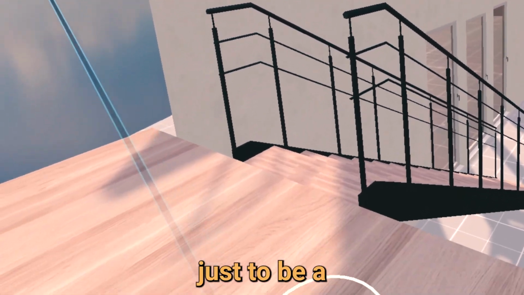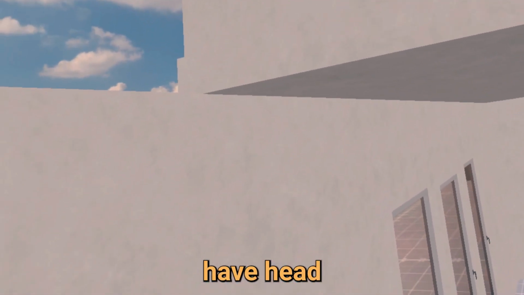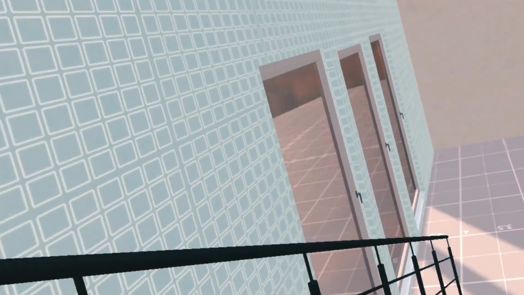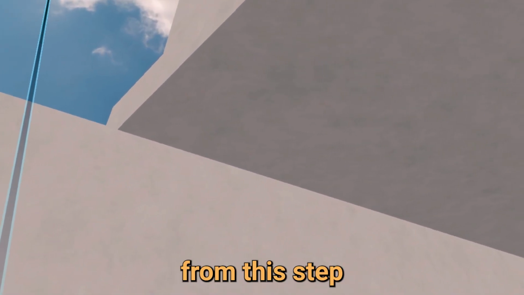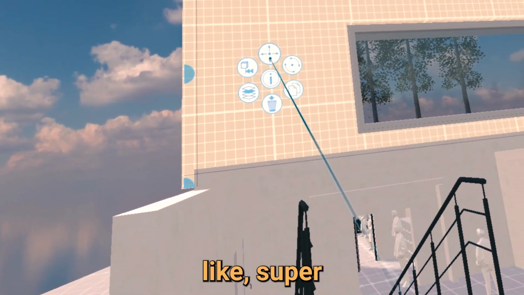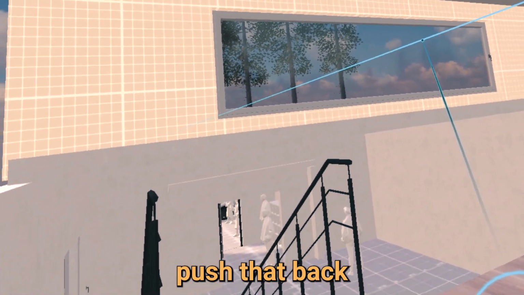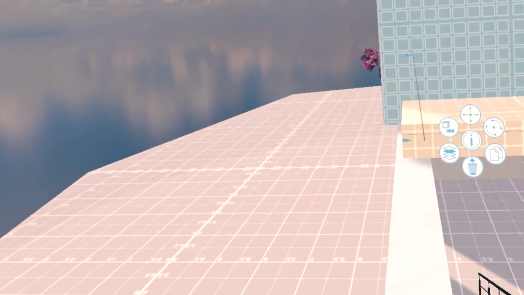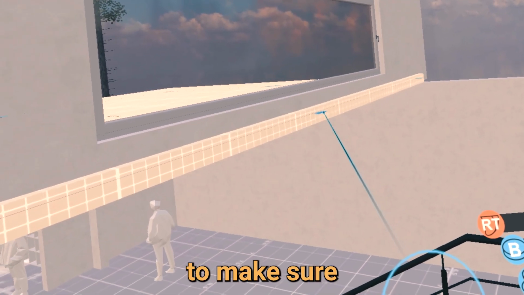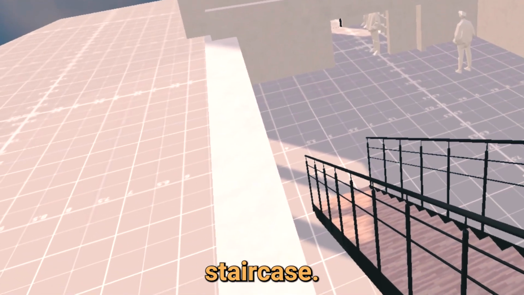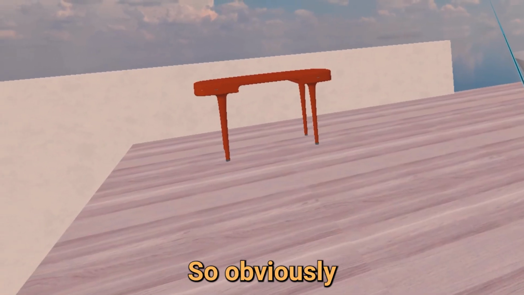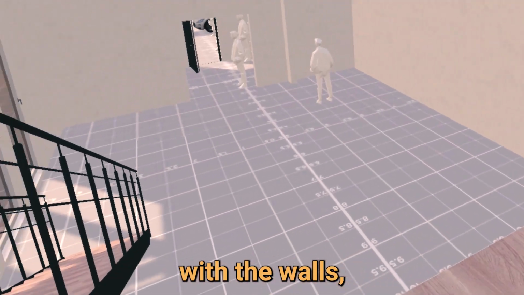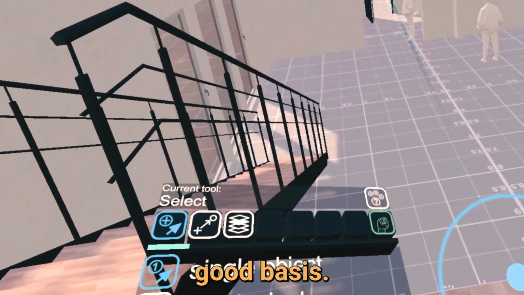Now, just to be a super architect, we need to make sure that we have head clearance in here. We need to have 2.4 meters from this step all the way to this edge. And if you're super serious about it, you would push that back a little bit. Push this edge a little bit just to make sure you have that head clearance there on the staircase. That looks pretty good. Okay, so obviously lots more to be designed in here with the walls, but I think we have a pretty good basis.